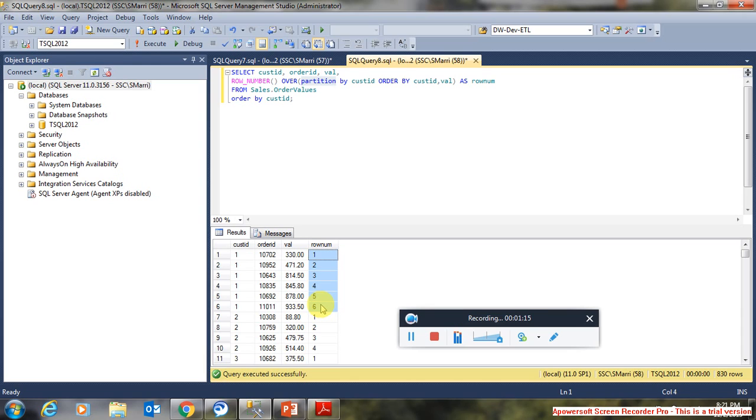Whenever a new partition begins, here in this case 2 is the new partition, the row number begins at 1 and it continues till the end of this partition. It gets incremented till the end of the partition and it again begins at 1 at the beginning of a new partition. So this is how we use PARTITION BY in the ROW_NUMBER function.